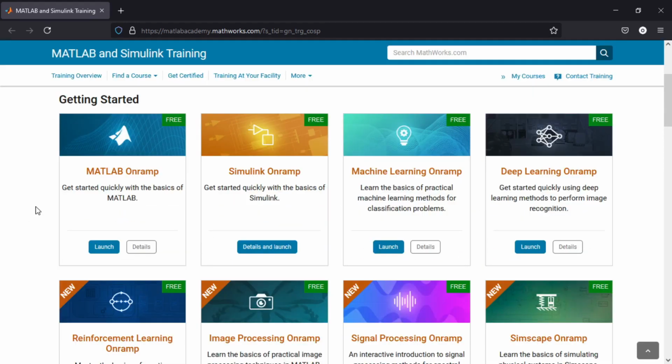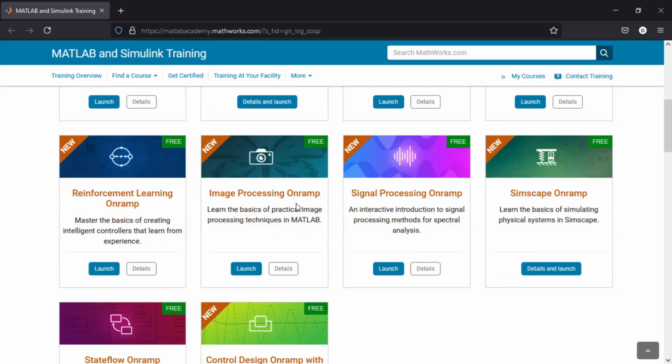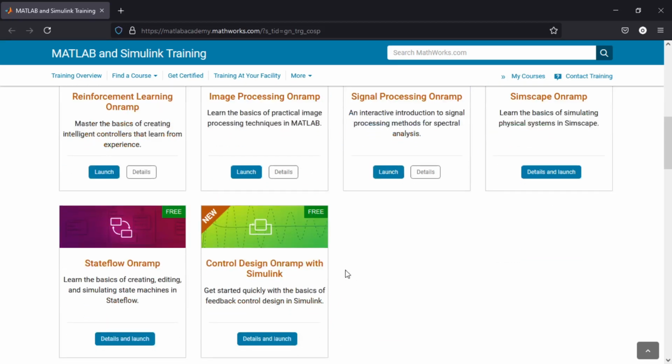So, for example, if this is your first time with Matlab, then this is the first place to get help if you want a simple basic training in Matlab Onramp. Take note that this is free. If it's your first time with Simulink, you could take Simulink Onramp, machine learning Onramp, deep learning Onramp, reinforcement learning, image processing, signal processing, Simscape, Stateflow and control design. You could take all these ones for free.